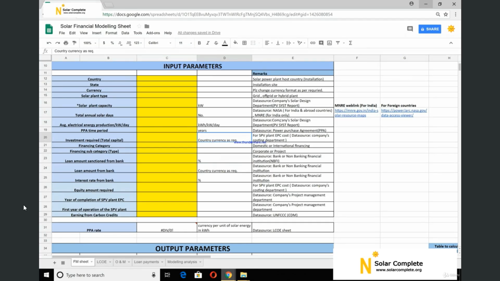And then the last column is a remarks column to help the user know what to enter and where to get the values, the information. So this looks like a very good input sheet, an input table for entering the input parameters and getting the output parameters, right? I'm going to explain each row one by one.